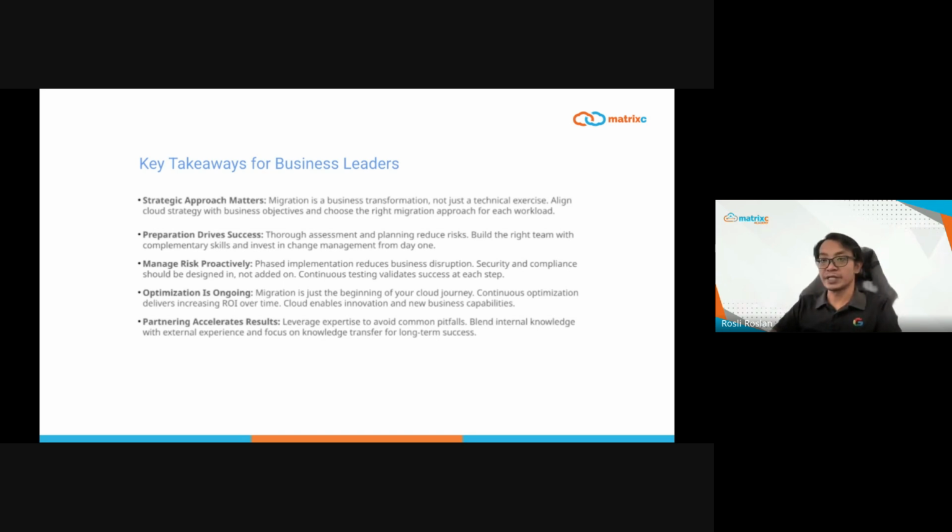Second point, preparation drives success. Our experience shows that thorough assessment and planning are directly correlated with smoother migrations. Don't underestimate the importance of building the right team and investing in change management from the very beginning, not as an afterthought.